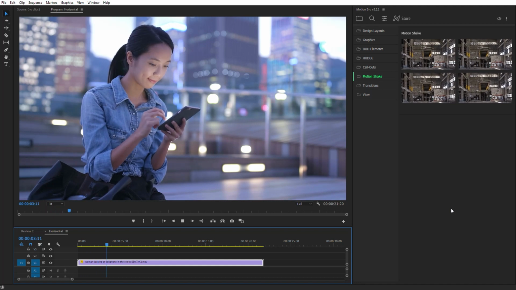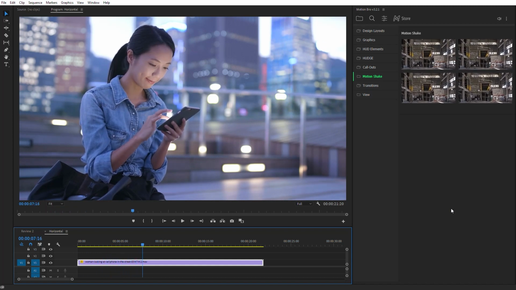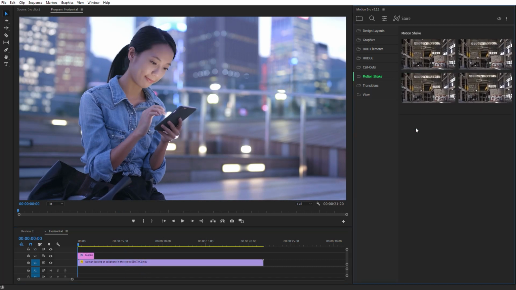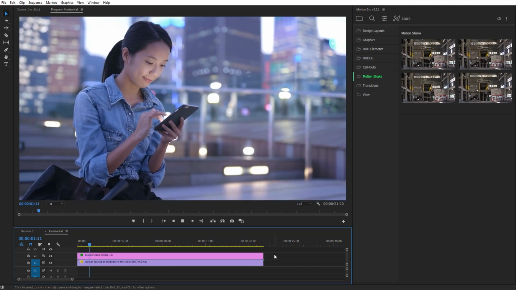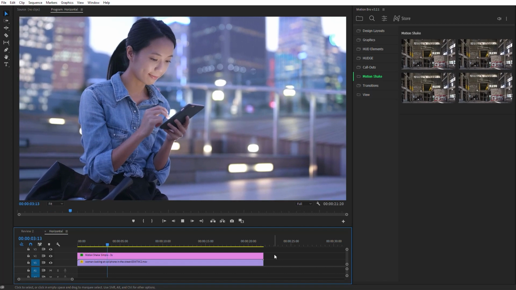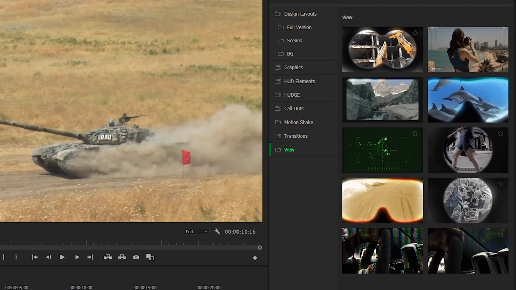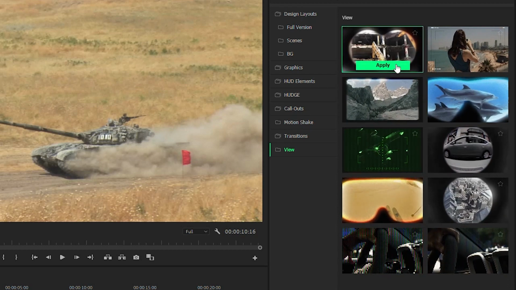Motion shake. There are a few presets of camera shake that can help to add dynamics for static shots. View, a set of overlays with textures of viewfinders, masks, and optical devices.